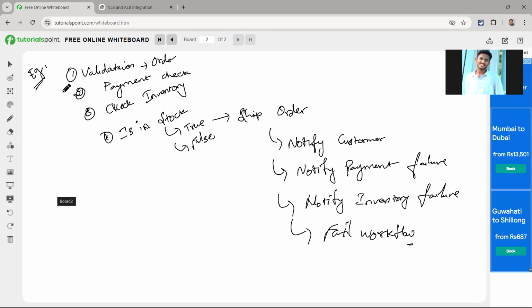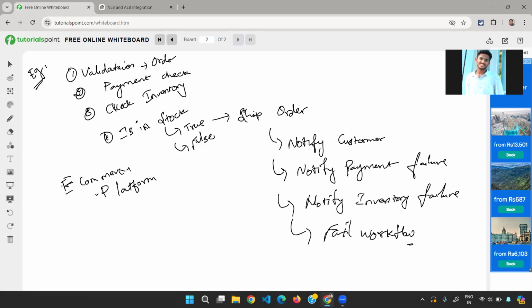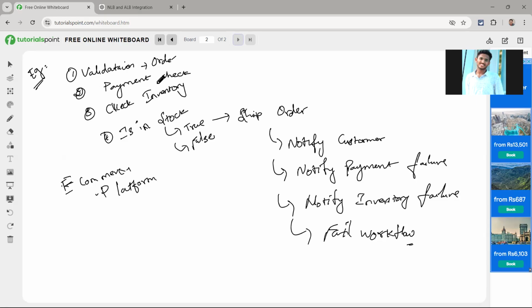Here you can consider that this is an e-commerce platform. Okay, e-commerce platform. Here you can see there are different lambda functions that are written, which are different steps. Validation order is one step, this is one step, this is one step, which you can consider like this is a task.